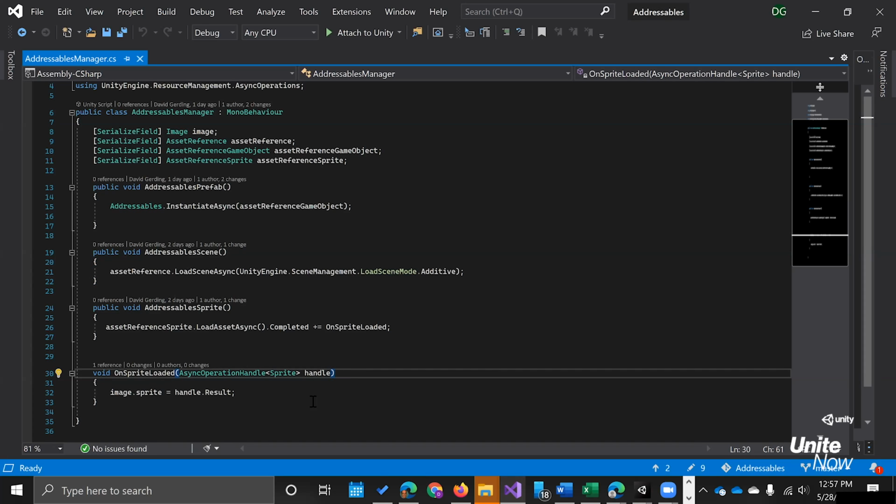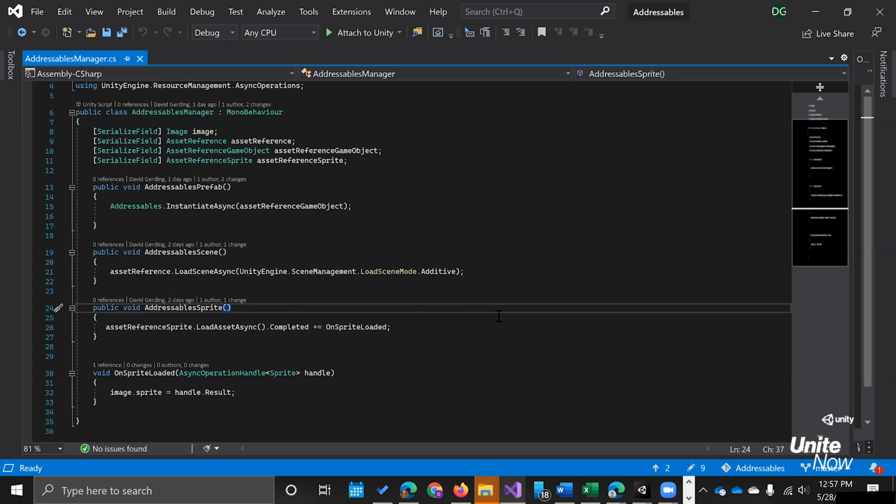So what we have are these three most popular kinds of assets that people wind up wanting to load using addressables, and that's why we're covering it here.